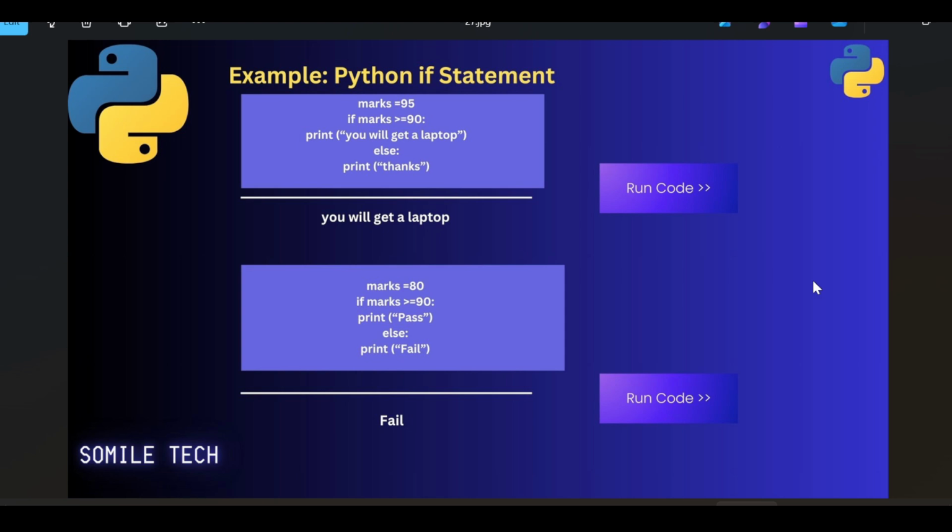Hello guys, in this tutorial we will discuss about the Python if statement. So here we have marks equal to 95, and if marks greater than or equal to 90, then print you will get a laptop, else print thanks. So here we have 95, so the value is greater than 90. So when I run the code, we will get the answer, you will get a laptop.